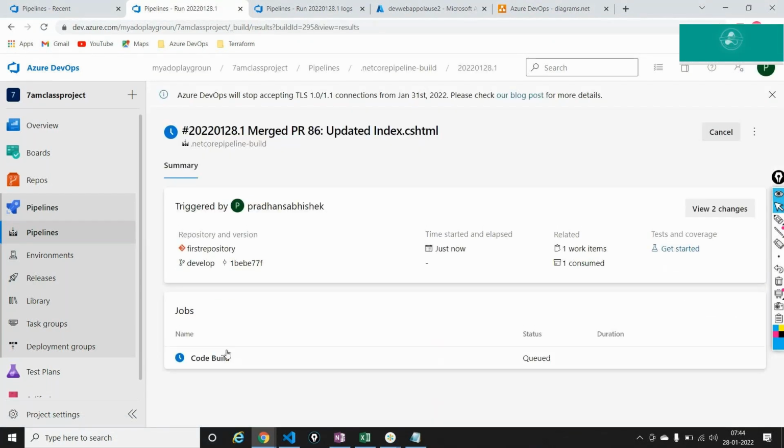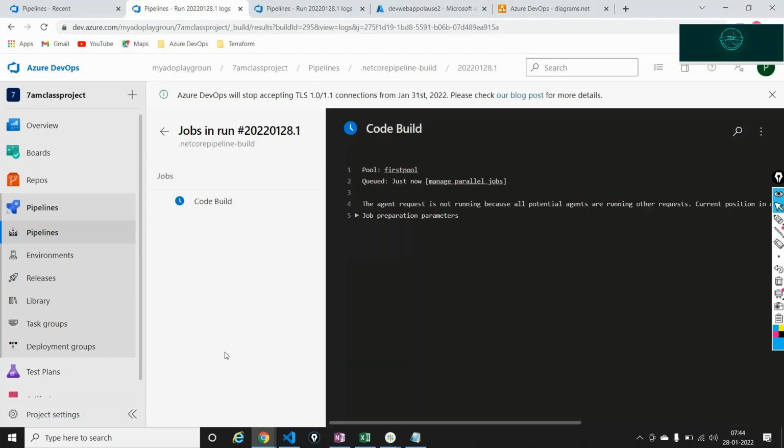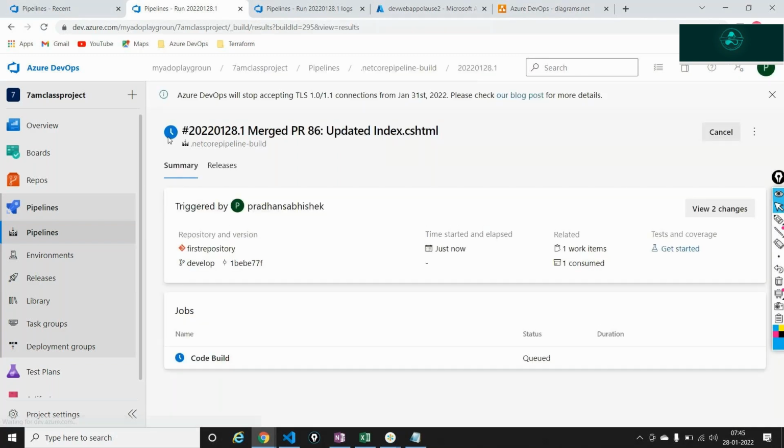And let's give it a second so that this pipeline can trigger and give me an artifact. Since I'm now using a hosted agent, it's going to take some time to trigger. That's the reason we use something known as a self-hosted agent out here. So let me give it a second. Let me refresh my screen.